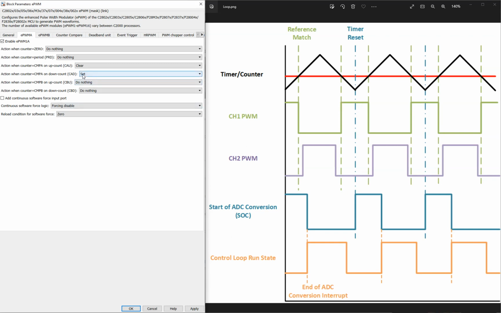So then we set it to set. After that we go to the ePWM-B. It's the same case for ePWM-B. So in ePWM-B we don't do anything at 0 and at the time of period. What we do is when we are in the up counting mode we will change it from 0 to 1, while in the down counting mode, we will change it back from 1 to 0. So this will generate a PWM.